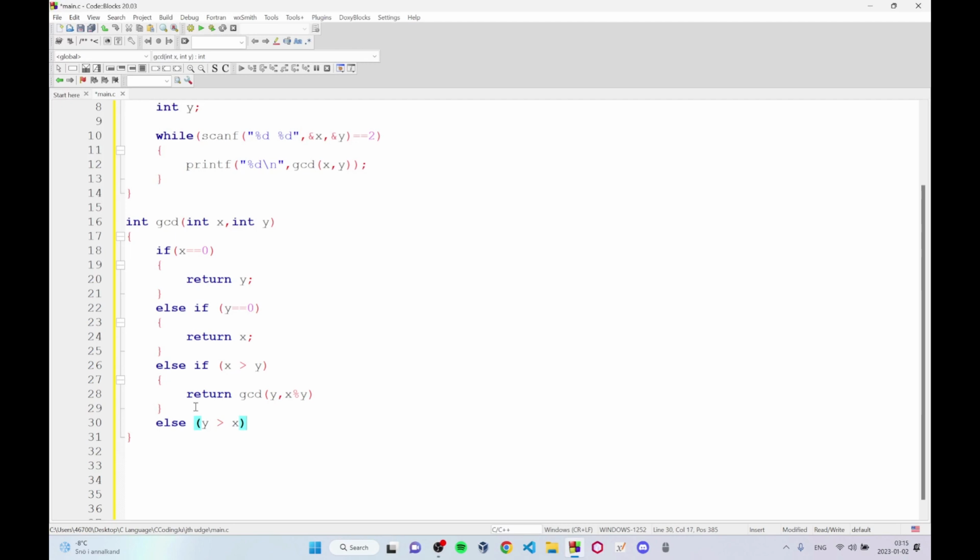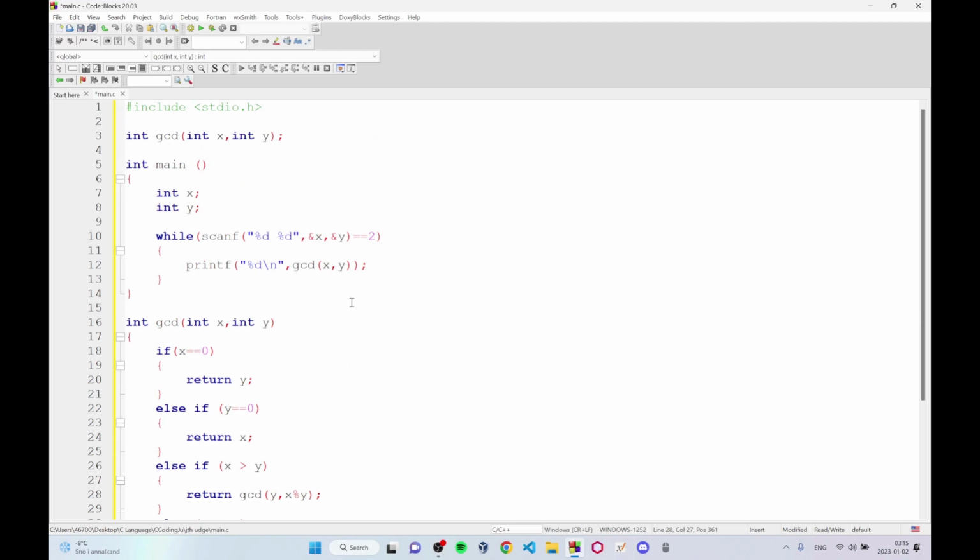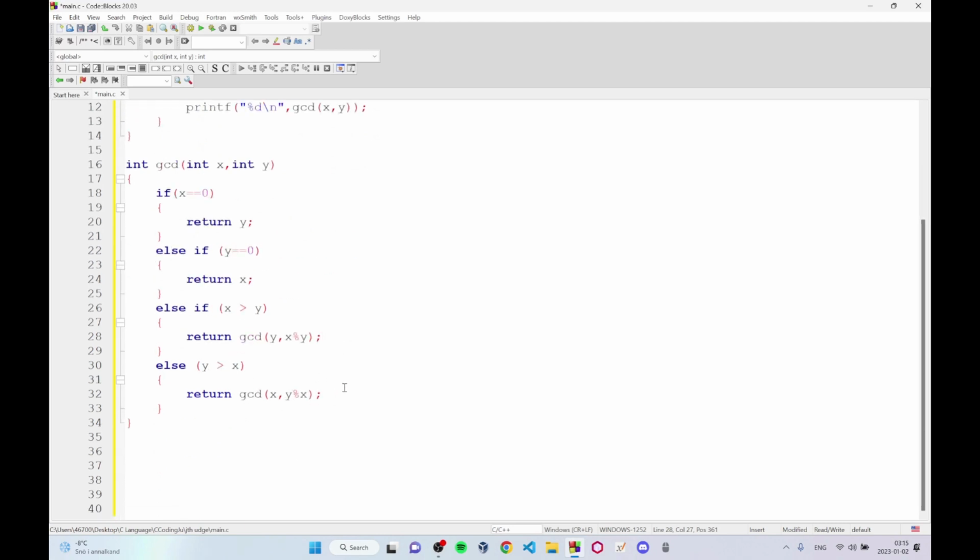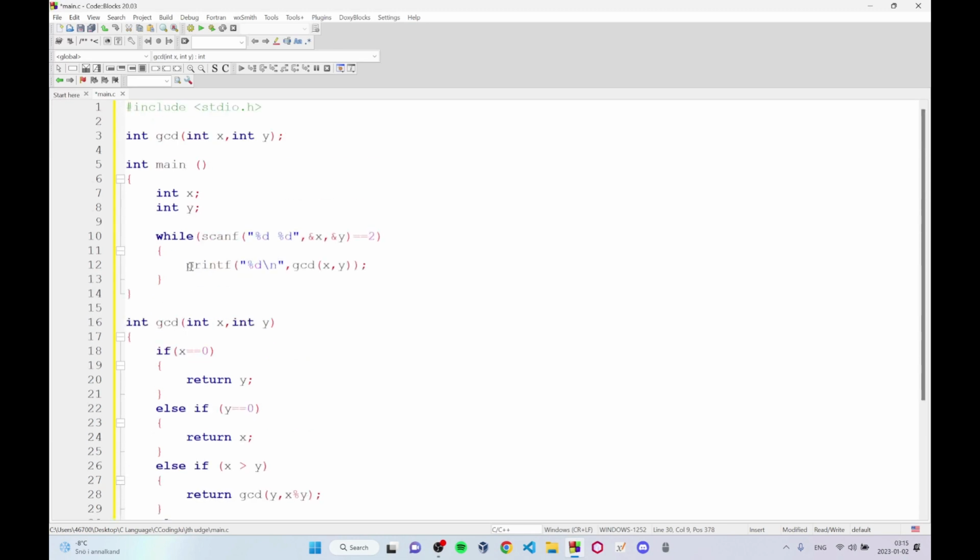So if y is bigger than x, then return GCD(x, y modded by x). I forgot some commas. Did I forget any more commas? Does it look like it? x, y, y, x. Obviously you don't need a condition here. I just did it to clarify, but that's the operation.